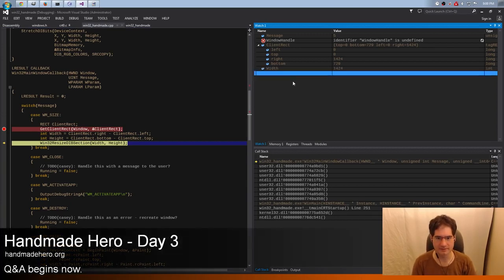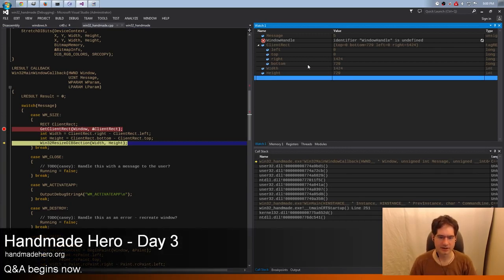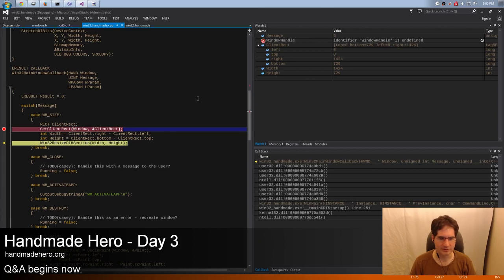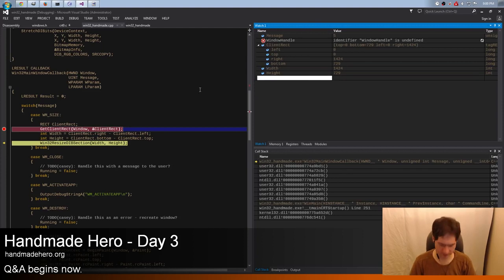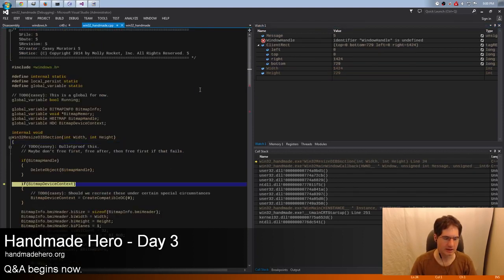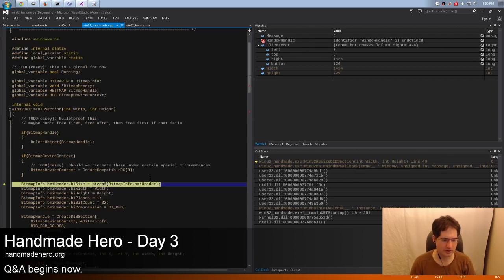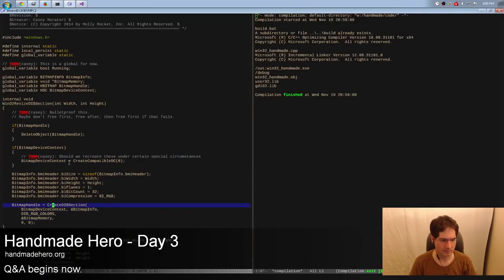Oh, the Q&A begins now. We're in trouble. But like I said, we're going to call it for today anyway. So anyway, point being that we got our size correctly. You can see we actually did our math there, width and height. We go into the resize. We don't have a bitmap handle yet, so we don't need to delete the object. We don't have a, oh, that's a bug right there. My bad.